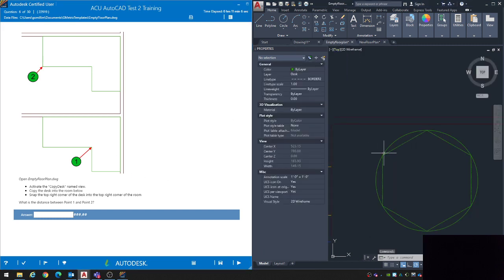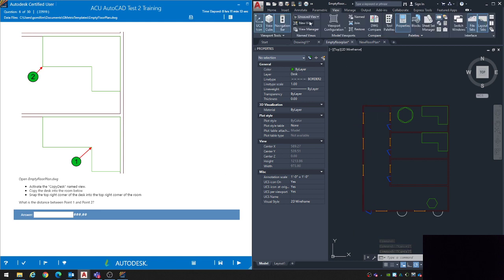Back to empty floor plan. Zooming out a bit here. Activate the copy desk named view. So again, view, copy desk. I think it's going to be just right here though, not a big deal. Copy the desk into the room below.